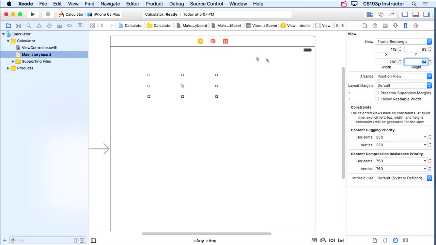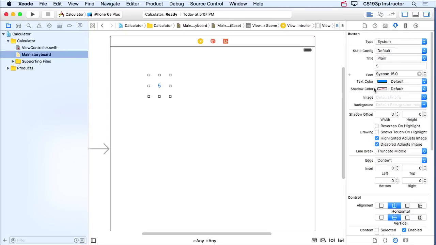I could say 200 by 64. See how this got wide, right? We could go back to 64. Okay. I'm going to go back, and we'll talk about these other ones, the identity inspector and stuff, later. But let's go back here to the attributes inspector. This is actually object-oriented. So here I can set the attributes of a button, because that's what's selected here.